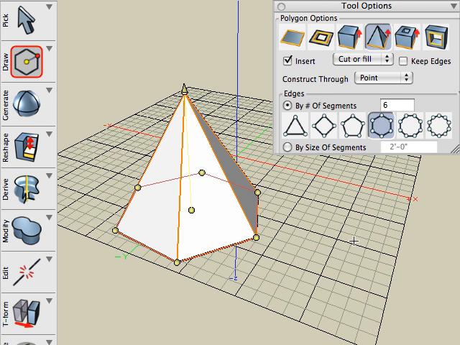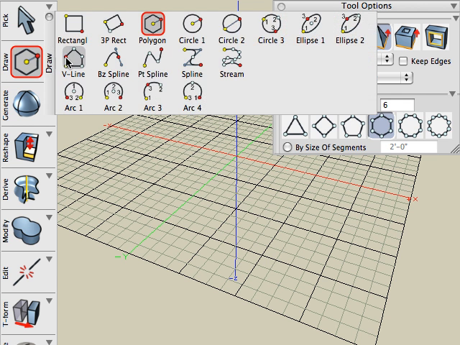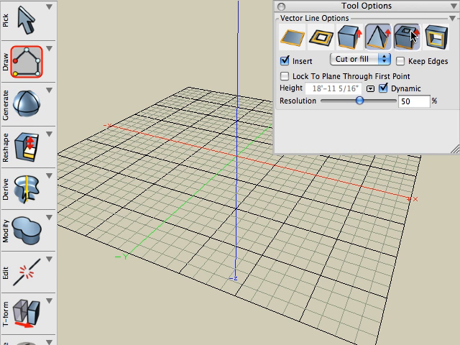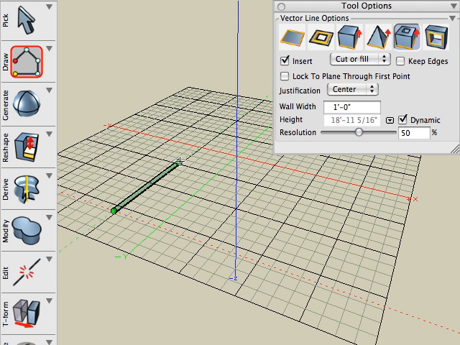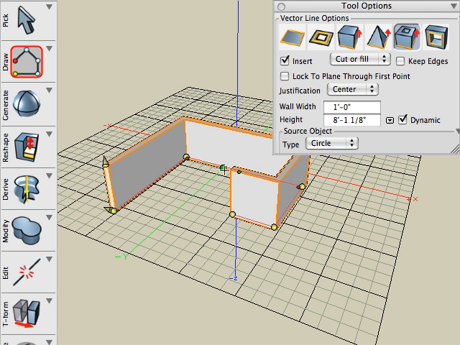What if I want to make a 3D wall? Well, let's choose how about a vector line? In this case, I'll choose a 3D wall icon, and now when I draw that vector line, it's going to generate it as an extruded 3D solid wall.